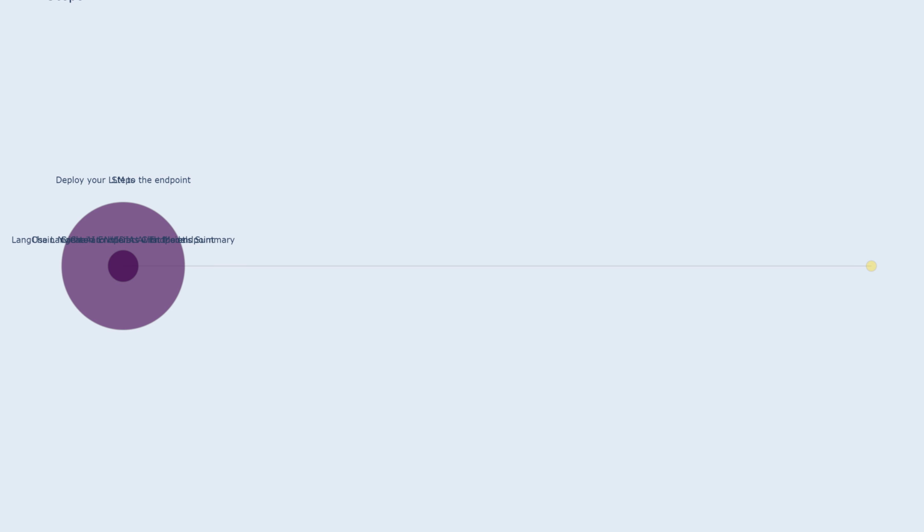For inference, use LangChain to interact with the endpoint. This involves using LangChain's built-in capabilities to connect to the endpoint. Send inputs to the LLM and retrieve the outputs.